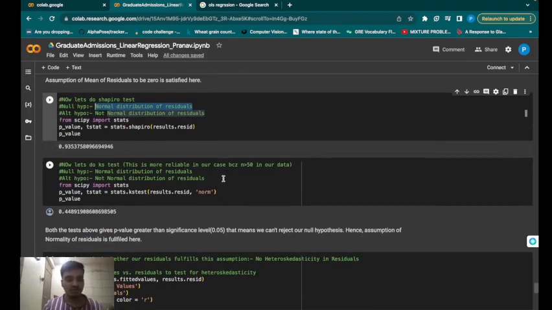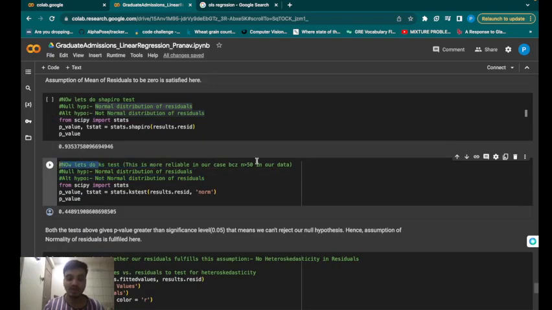For more double checking, we have also used the KS test, which is generally more reliable than Shapiro if we have n greater than 50. So the KS test is also showing similar results, greater than 0.05 p value. So the null hypothesis cannot be rejected, which means that our distribution of residuals is normal, which satisfies our assumption.